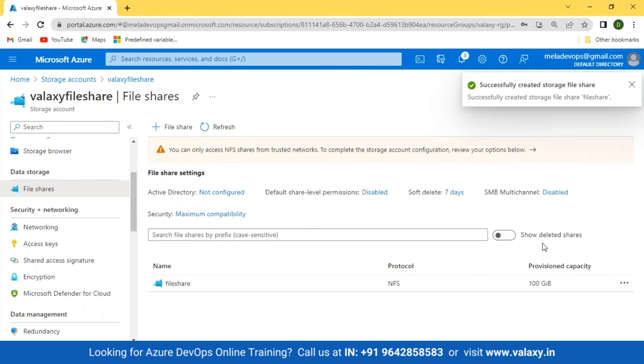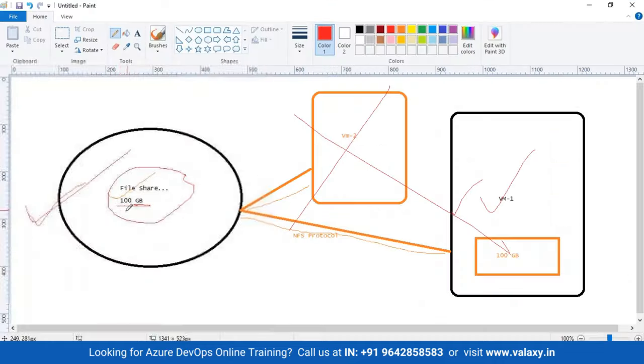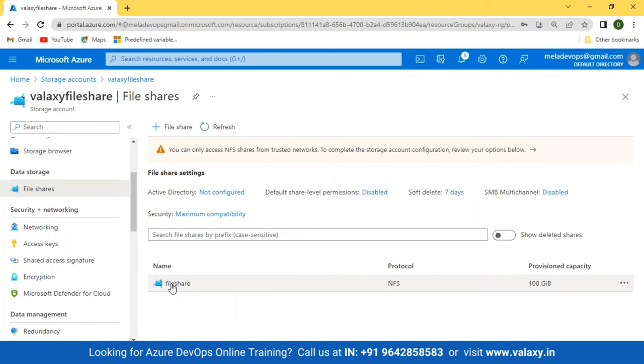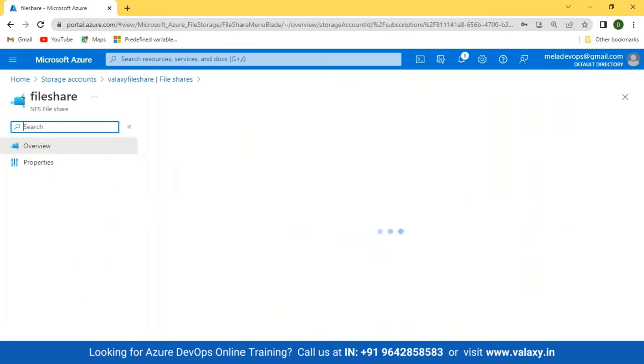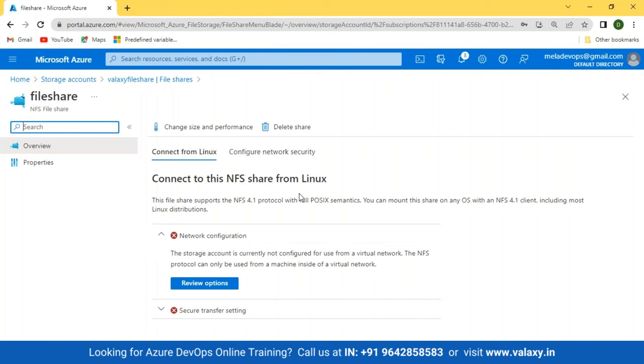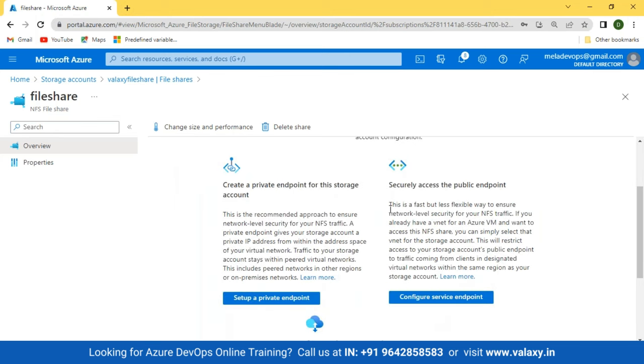Now this is created. Now how do I connect? Now this part is also done. Now the main part is this connection. If you click on it, file share. There are two things which it is asking for: network configuration and secure transfer setting. If you click on network configuration, there are two ways you can connect. It's either create a private endpoint for the storage or create using a public endpoint.